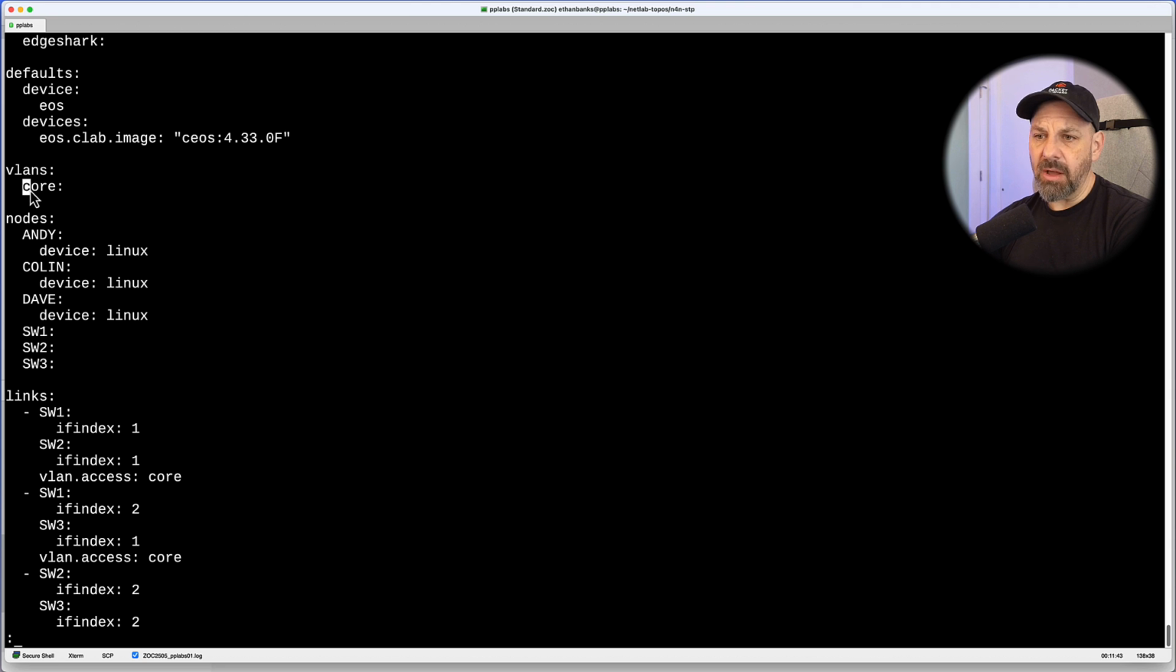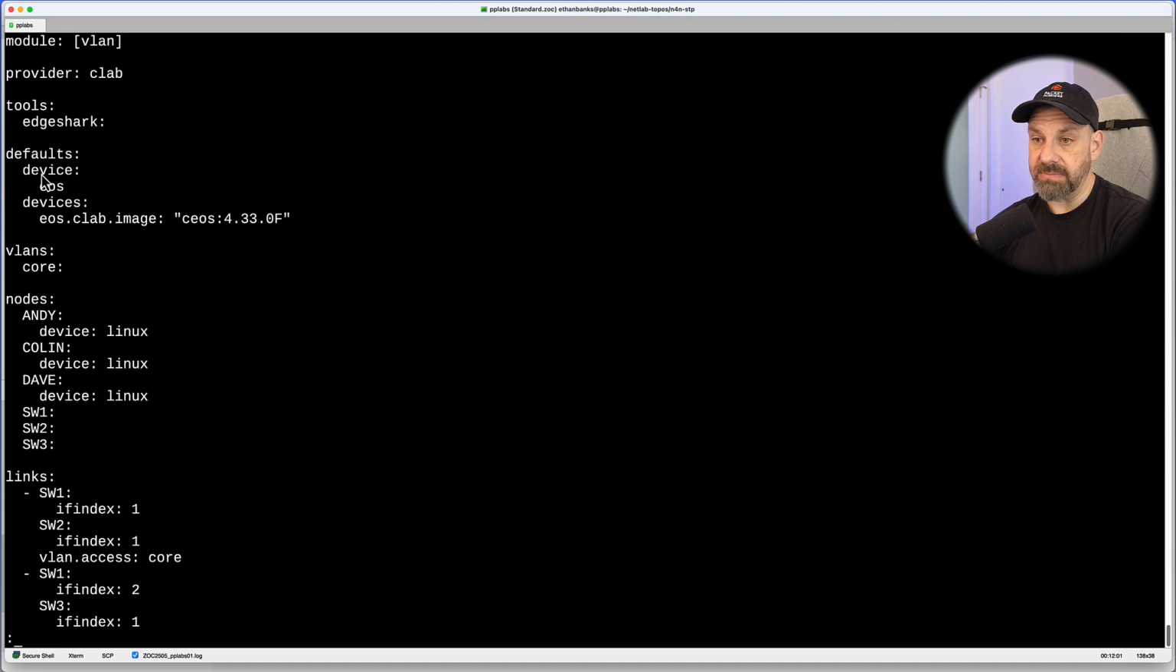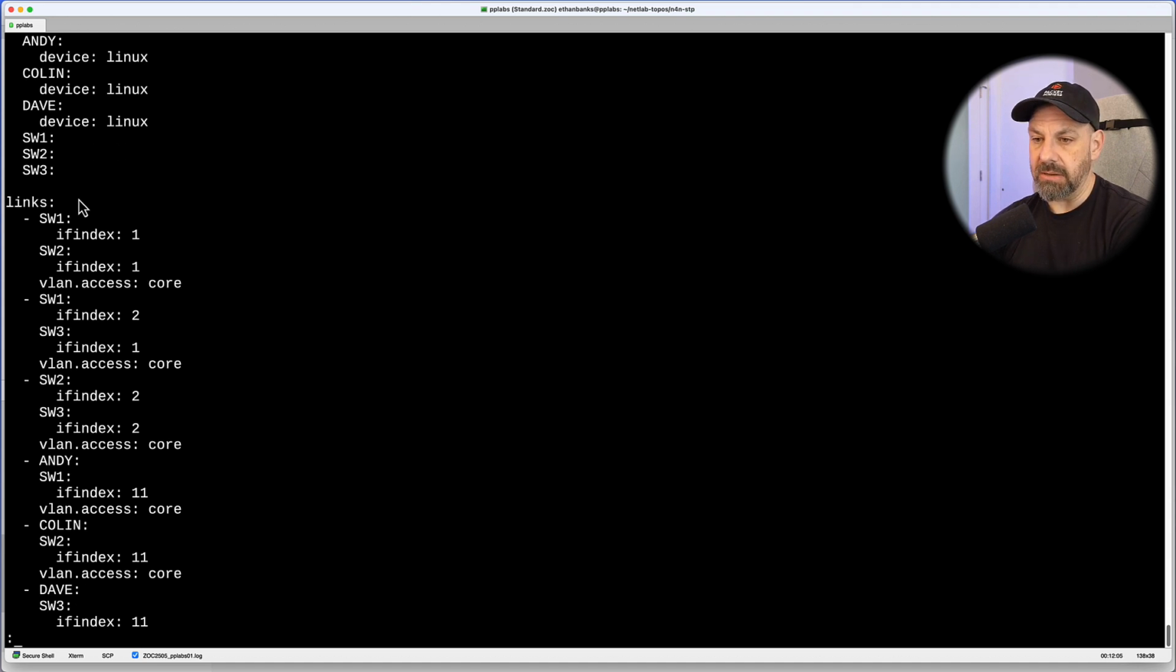I've got a VLAN called core that we've defined here. I've got 6 nodes. I've got 3 Linux hosts, Andy, Colin, and Dave. Leave in the comments if you get the Andy, Colin, Dave reference. And then these other hosts, SW1, 2, and 3, are going to use a default image. And what's my default device image? It's EOS, as in Arista EOS.